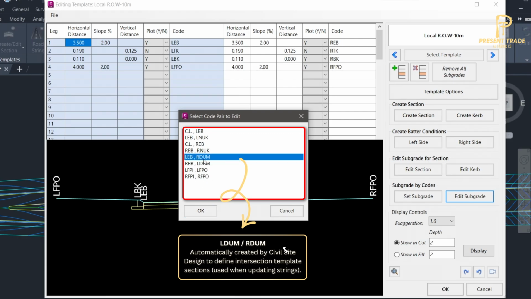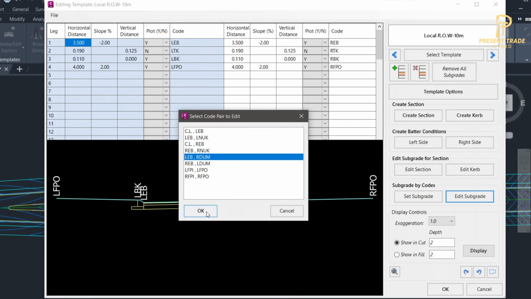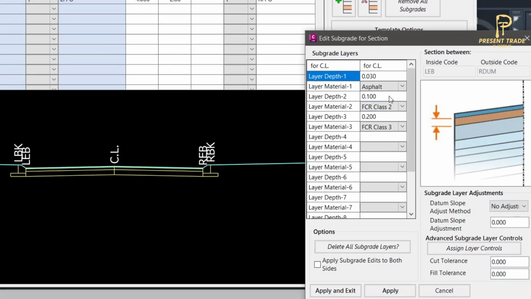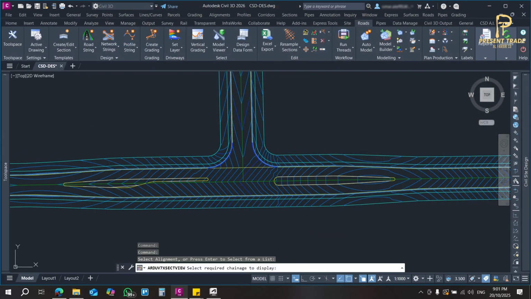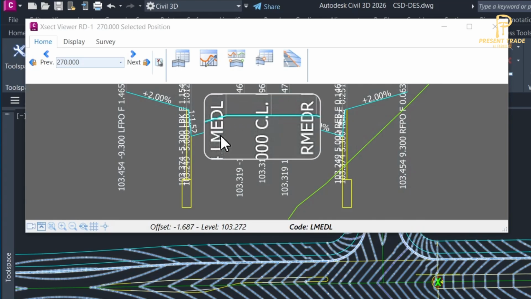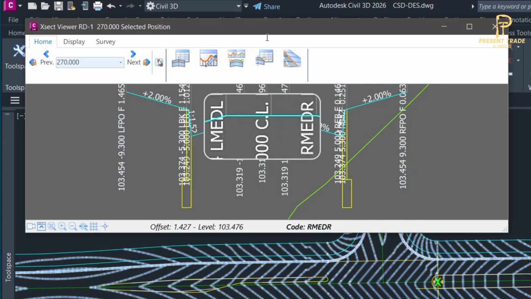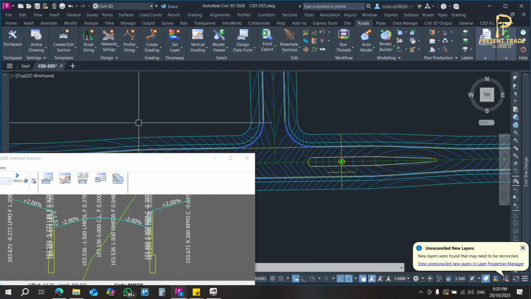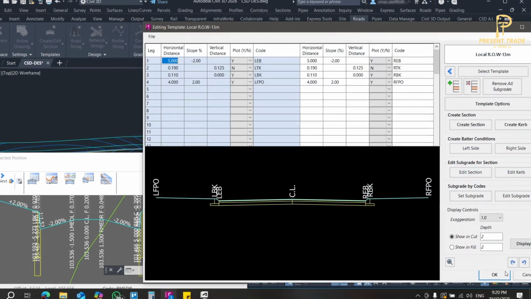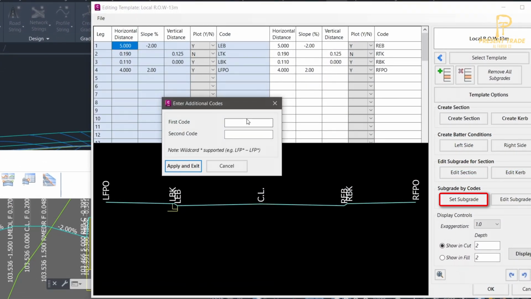For example, selecting LEB and RDUM opens the Edit Subgrade for Section window, where you can modify the layers for that specific pair. But what if we're working with new codes, such as LEMDL and RMEDR, which were just added for the new median? Since these codes don't exist yet, we'll click Set Subgrade. A window will pop up asking for the first code and second code. These define the range of the subgrade.